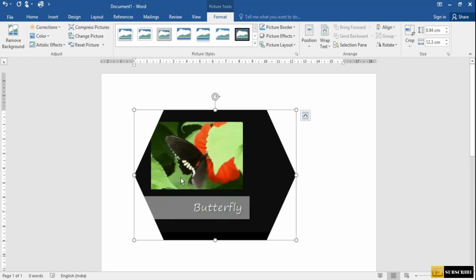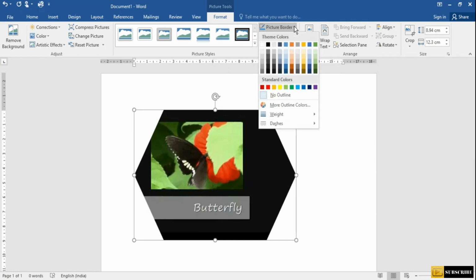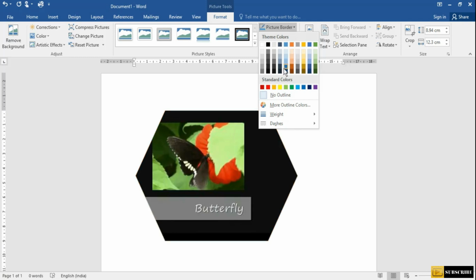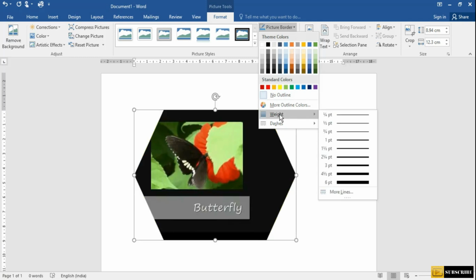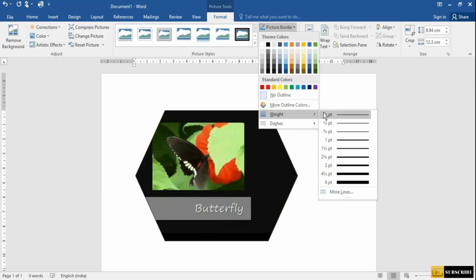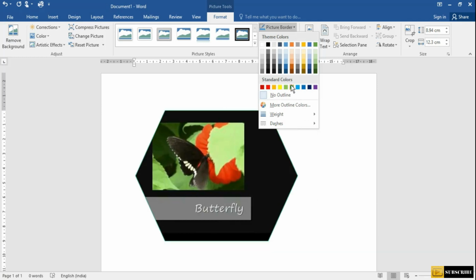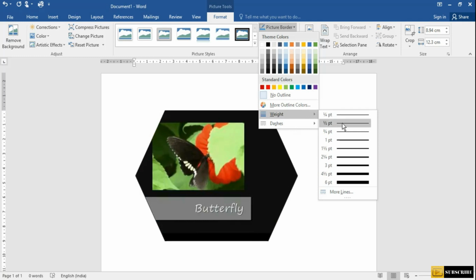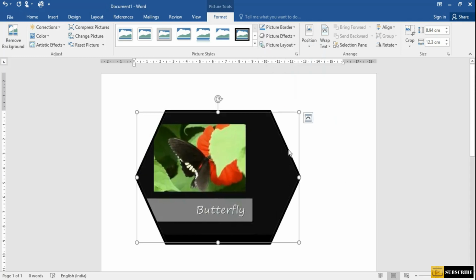Okay, now to add a border to a picture, select the picture you want to add a border to, then click on the Format tab, click the picture border, this one. A drop down menu will appear. From here you can select a color, okay, or weight, both. Weight stands for thickness. The border will appear around the image like this. I want to appear this border.